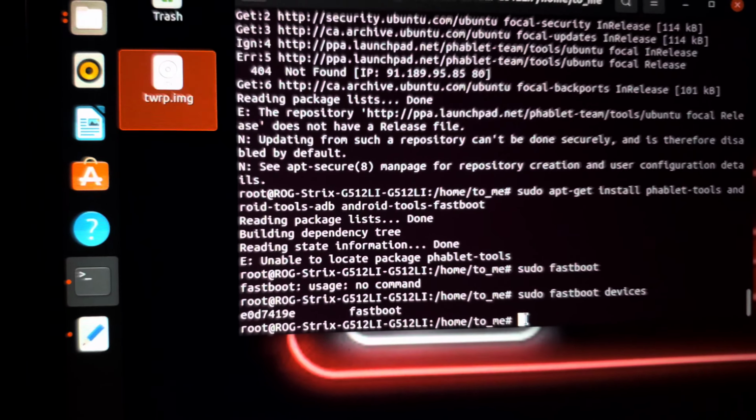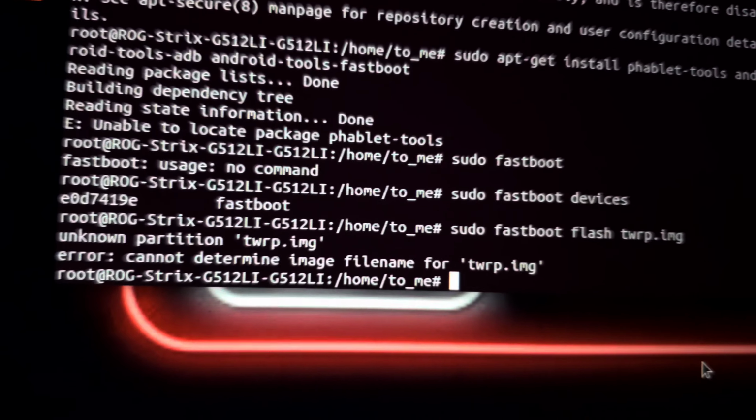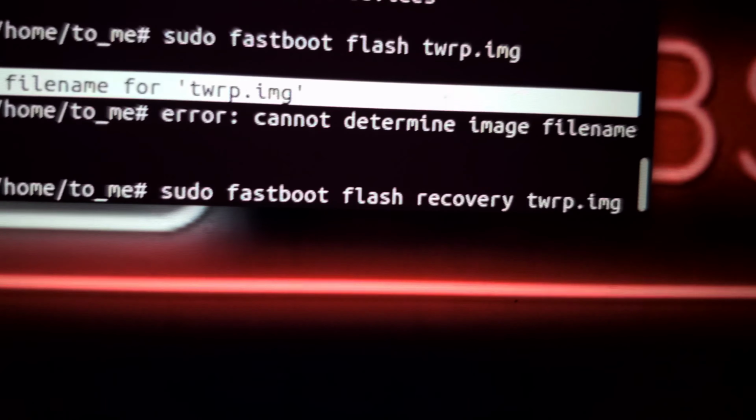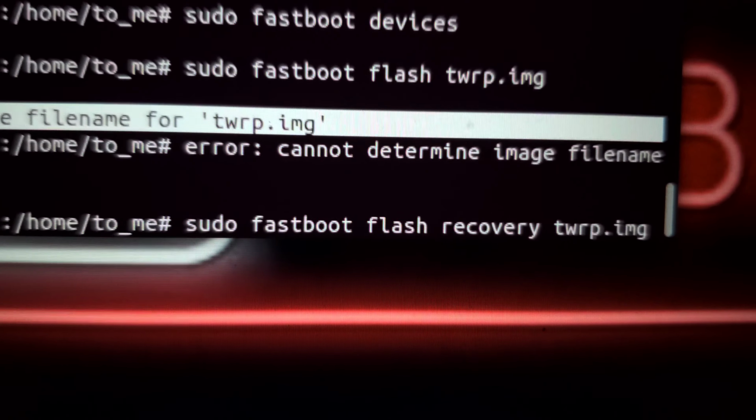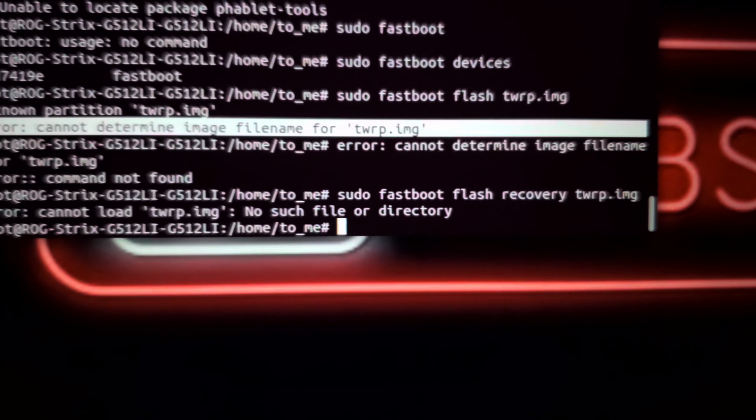Now type in sudo fastboot flash TWRP image. Hit enter. Has to be in the right folder, I guess. Alright, so I changed it. I added recovery there. So let's see what happens here. Enter.